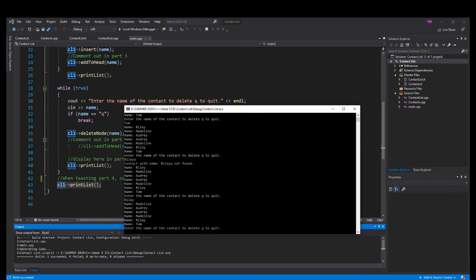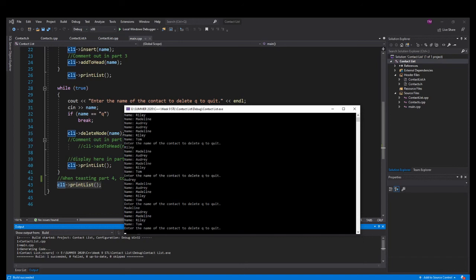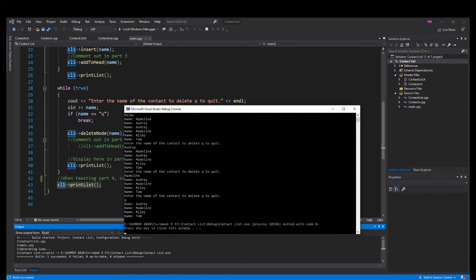Let's go with Audrey, A-U-D-R-E-Y. Okay, I've deleted Audrey. Who else do I want to delete? I guess Madeline. Okay, so let's see if I go to quit. That's my final output there. It's not doing it the way it did the first time I demonstrated, just because I've added the print list function in a whole bunch of different locations, but it's still working.